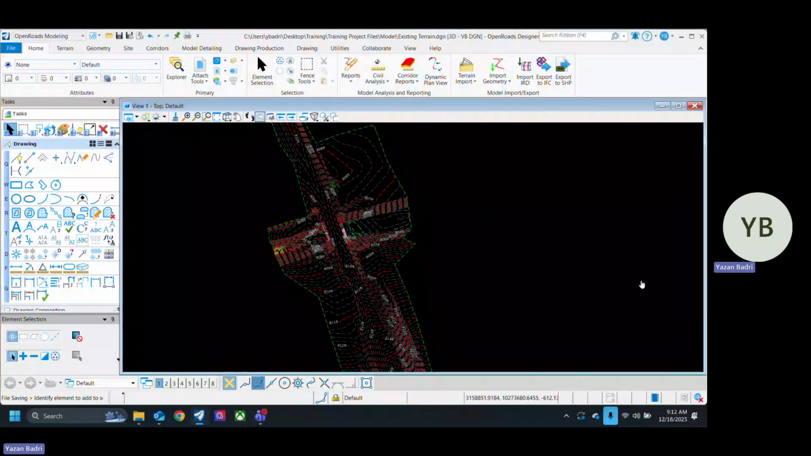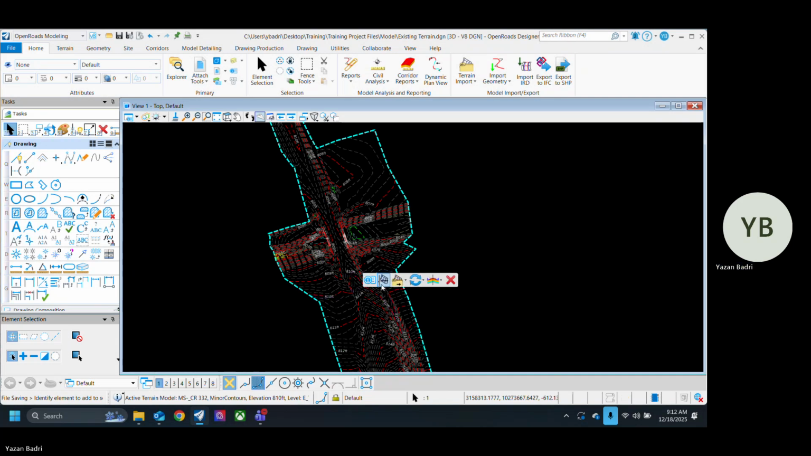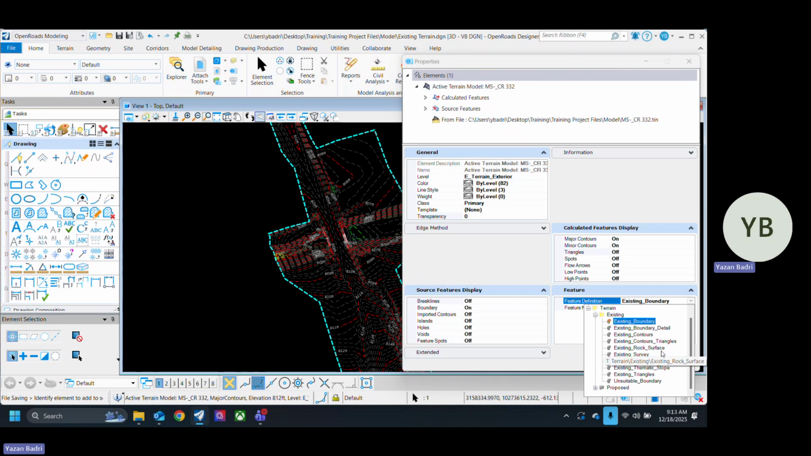All right. So yeah, we talked about importing the terrain model. We talked about how to see the properties over here from the bigger property menu. We can also modify the feature. So right now, as you see, I have it as existing boundary. Say this is some kind of proposed terrain. We can choose a proposed terrain feature. It just really modifies how it looks.